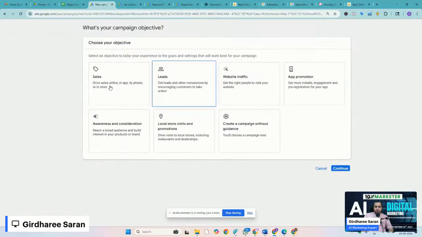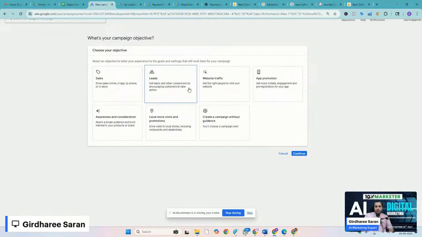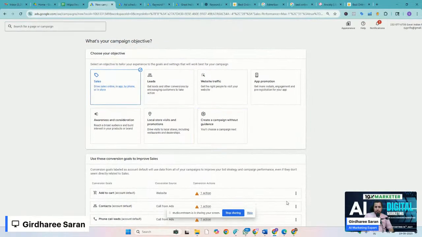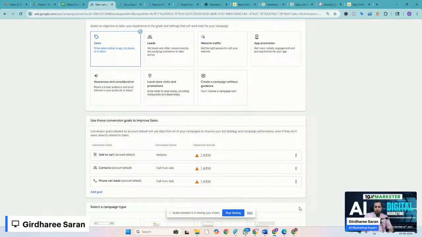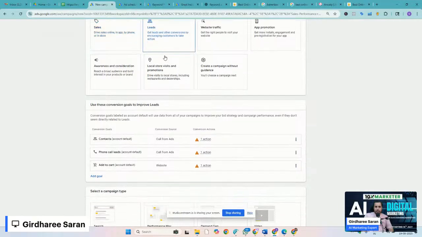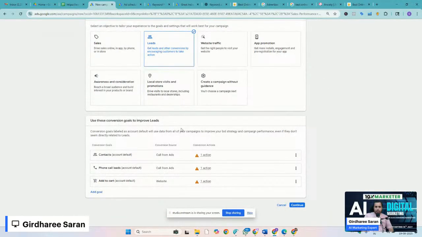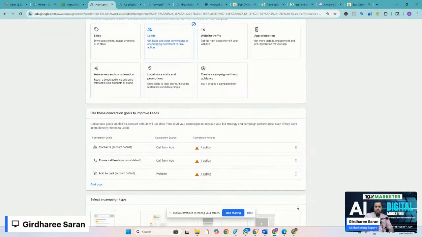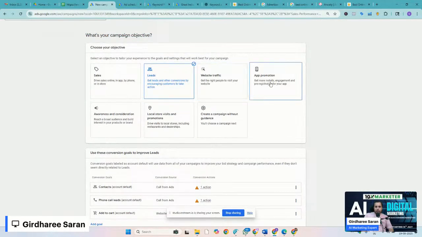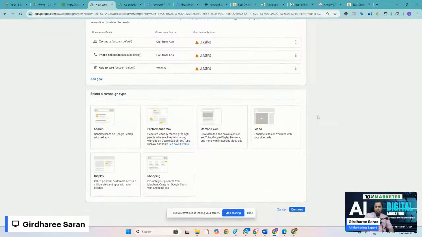You can run PMax for sales, for lead generation, for app promotion, and for local store visits also. Let's check for what objectives we can run PMax. Sales, definitely you can run PMax. You see the PMax here. Then you have lead, you can run PMax for lead also. Click on continue and you'll see PMax appearing here. Then for app promotion and website traffic, for all of this you can definitely use a PMax campaign.